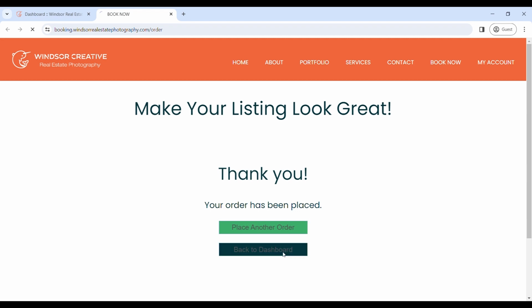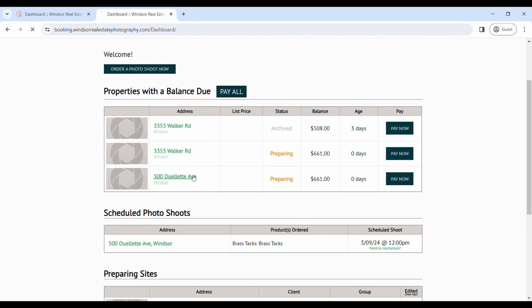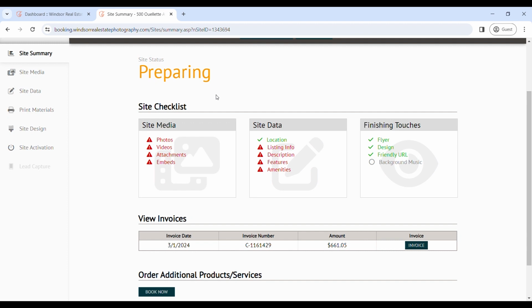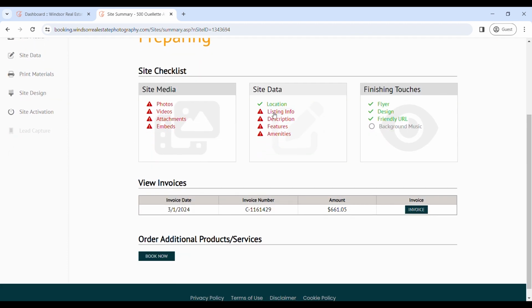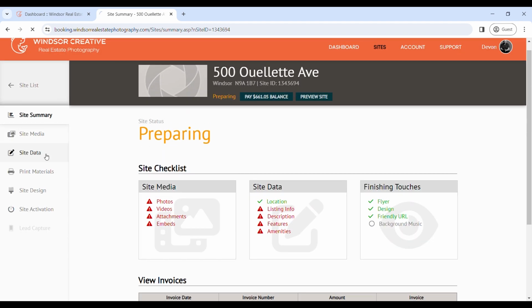Now, if you go back to your dashboard, you'll see 500 Olette is in there, it's preparing. And if you click on that, it'll show you some site checklists, right? So the site media, the site data, you haven't put in the listing information or description yet. You can do all of those things. Simply go over to the site data and put that in there.